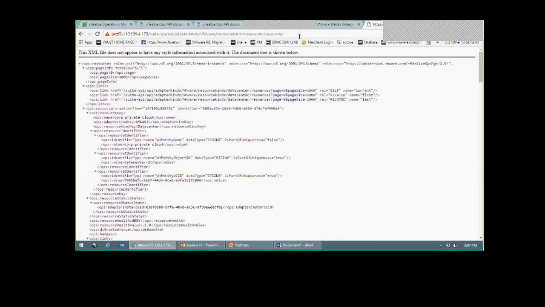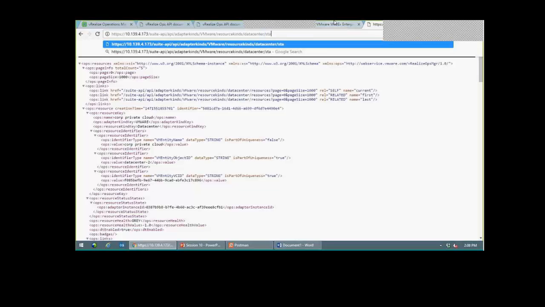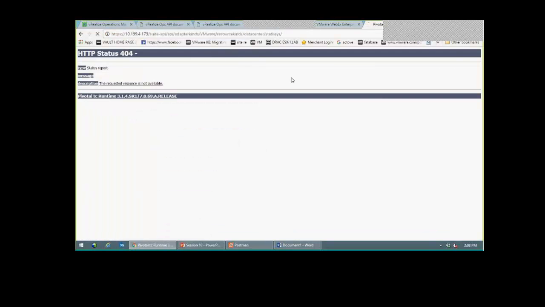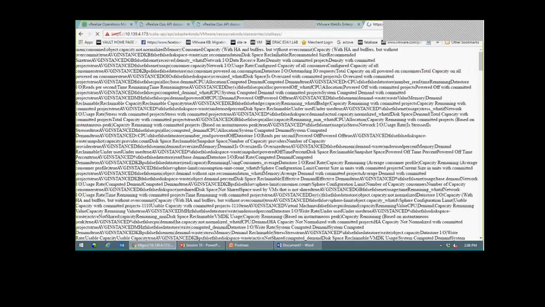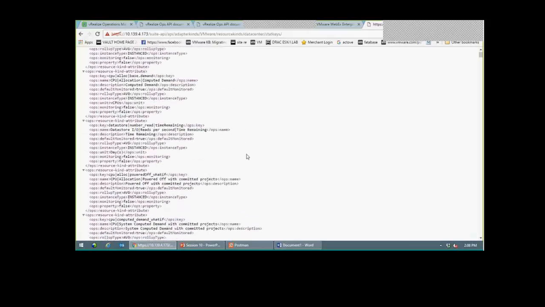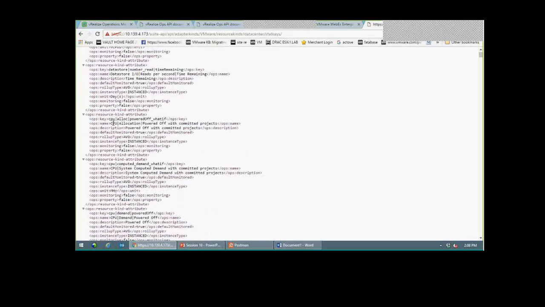And as I was saying before, if you want to see the metrics associated to the data center, you just go ahead and say data center / stat keys. Was it underscore? I don't think so. Oh yeah, there you go. So there was no underscore. Stat keys. And when you do that, it'll of course take some time because there are hundreds of metrics which are available under a data center object type. And once I do stat keys, this page will refresh, and now I can see all the metrics which are available and which are here.